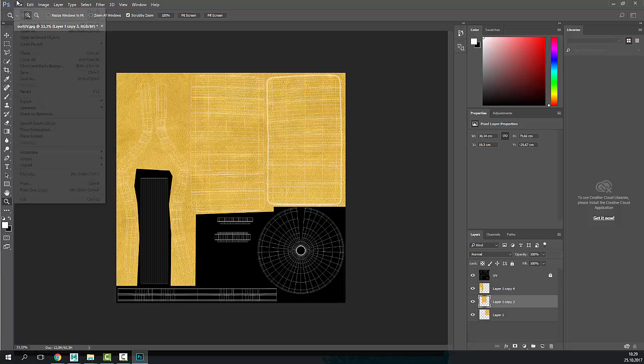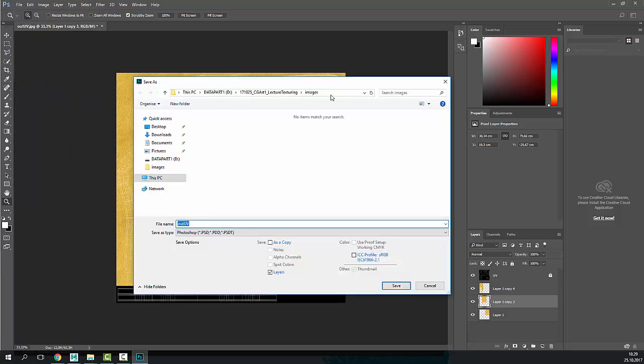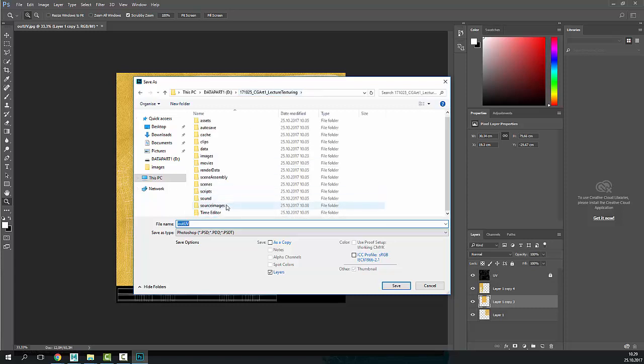So let me just now save this document. I'm going to save the PSD document. That's the Photoshop document. That's where I'm going to be doing all the texturing for that asset. So I like saving it in source images.